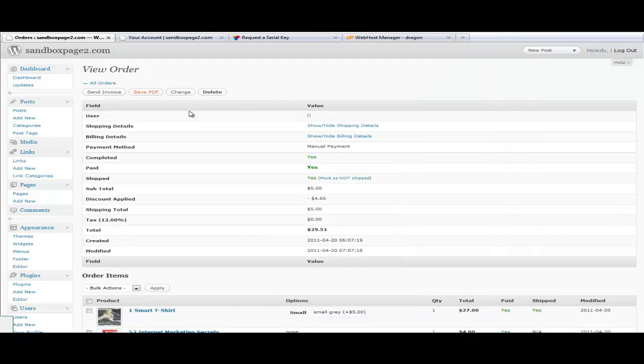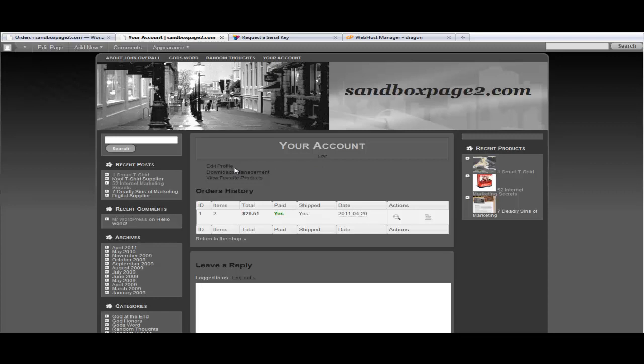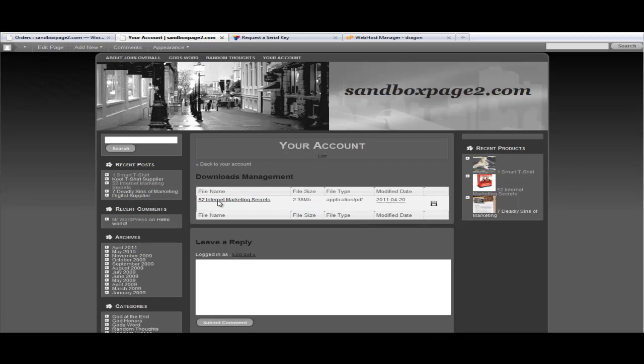Now, if they had paid with, say, PayPal, for example, and they logged into their account, they would get logged in there, and now they can download that product instantly. And they get a new link here. It says Downloads Management. They can click on that, and it takes them directly to where they can download that product. It shows it right here. It's downloadable. They can click right there and get the file for download.